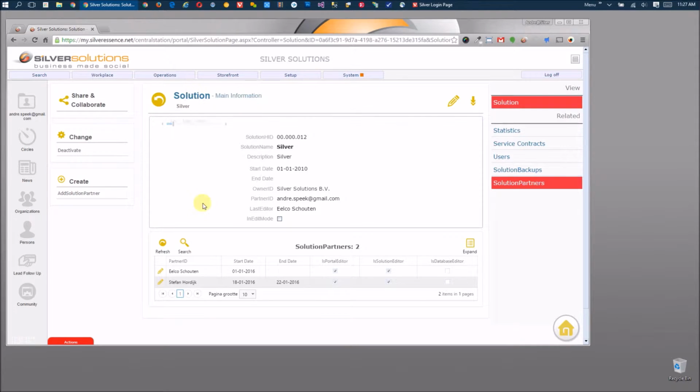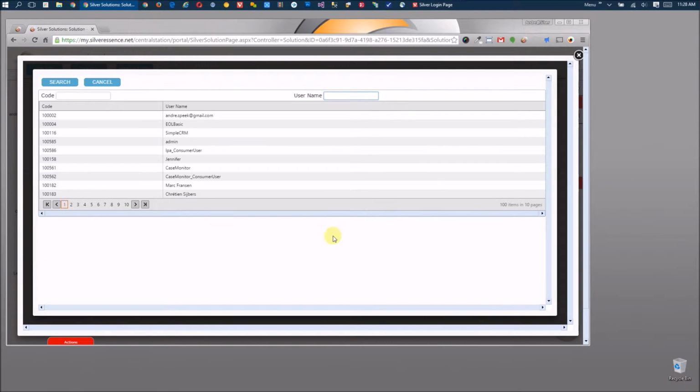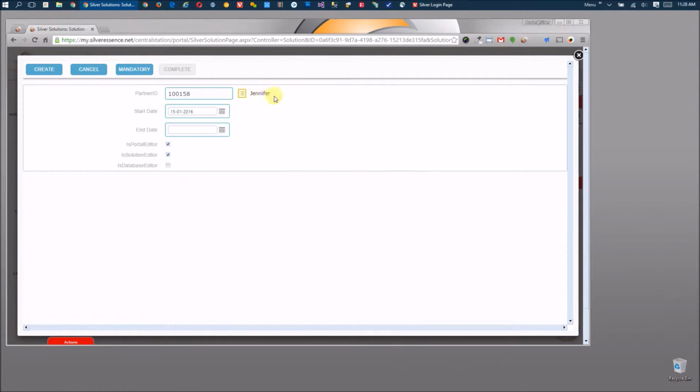Here you can see I have assigned two configurators who are allowed to work on this configuration. That's Ilko and that's Stefan. If I want to add another person who can configure this portal, I can add more here. Let me, for example, pick Jennifer. She's the support manager of one of our partners, and she's going to take care of the configuration next week while I'm on holiday, for example.